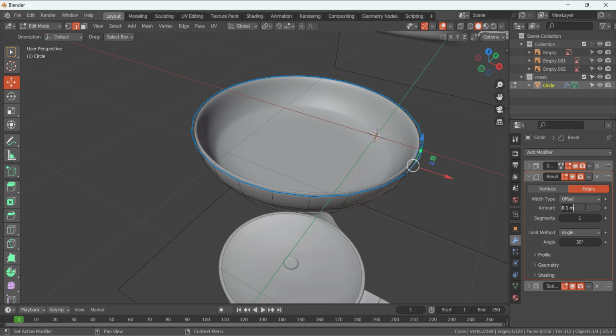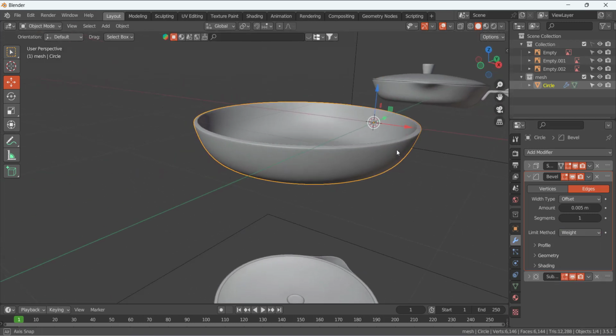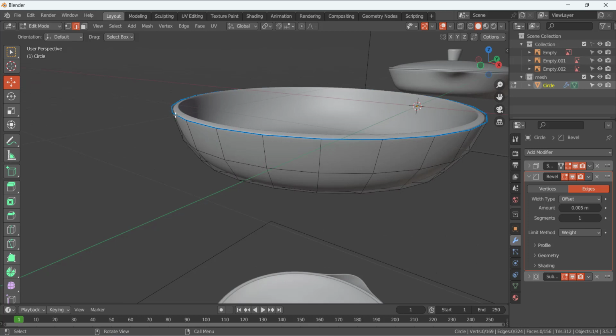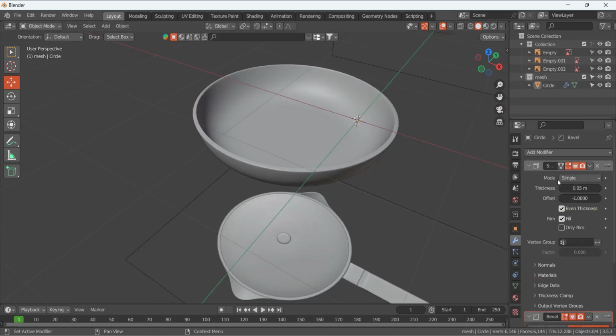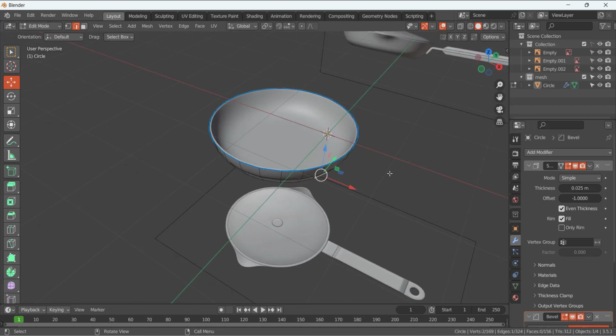And this one we are going to decrease it 0.005, and limit method angle we are going to change it weight, so we have a shape like that. So here is a sharp edge 0.0025 like that, it's good. So also decrease thickness 0.025 like that, it's looking good.